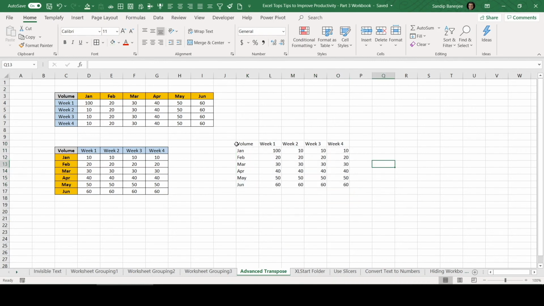Once you pressed Control Shift Enter, this formula also got changed and you can see this data has been pasted here. If I now change any value in the source table, let us take the month of March, week number 1. If I change this value of 30 to 3000, see this particular value got changed to 3000. This is March and week 1 data. So now these two tables are linked. Whatever changes you make in the source table will get updated here.